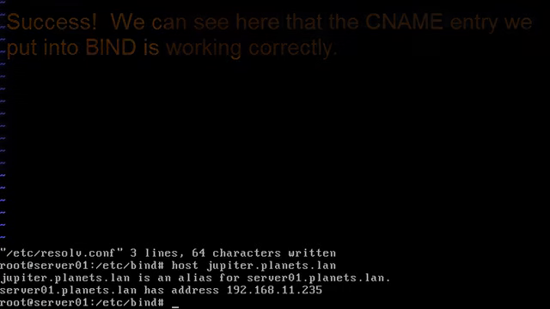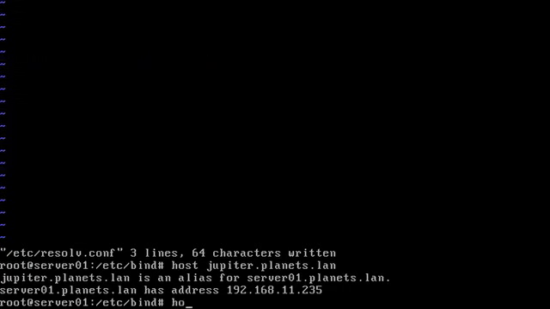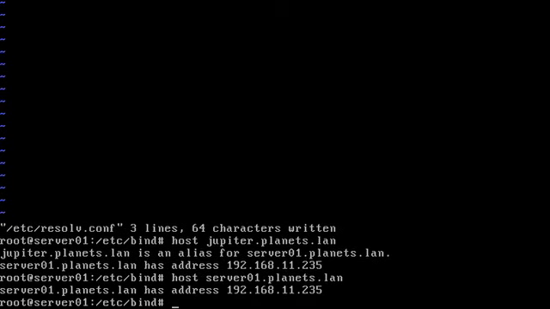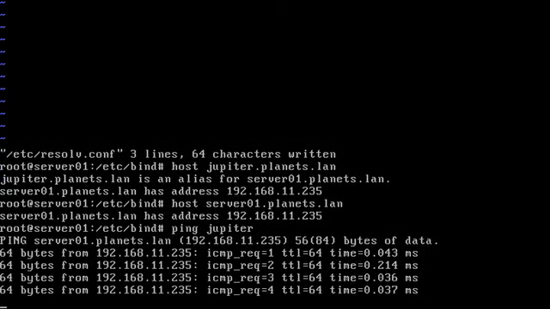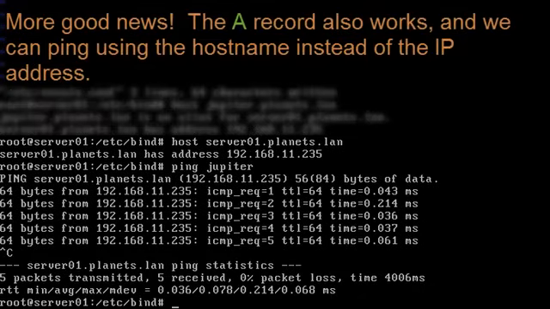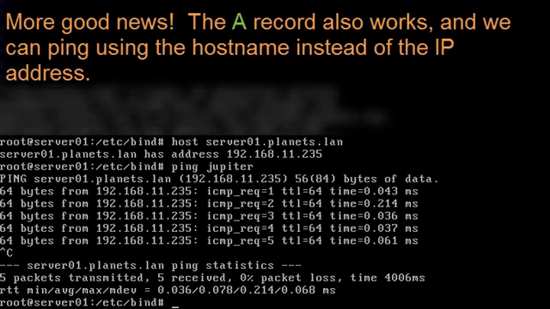have happened. First, jupiter.planets.lan is an alias for server01. That's our CNAME record in action. And then server01.planets.lan has address 11.235, which is our A record in action. I can do a host lookup and I can ping it, so we verified now that BIND is working correctly.